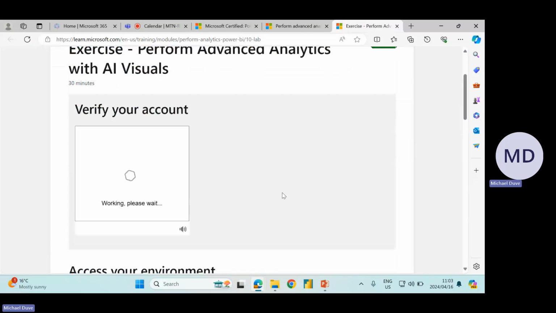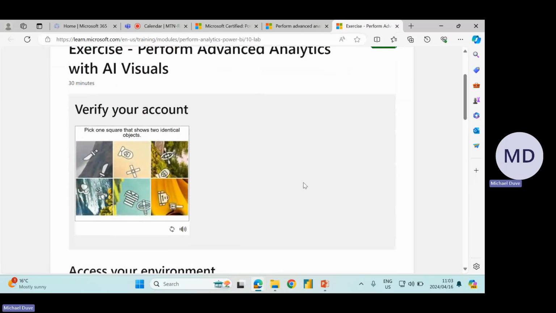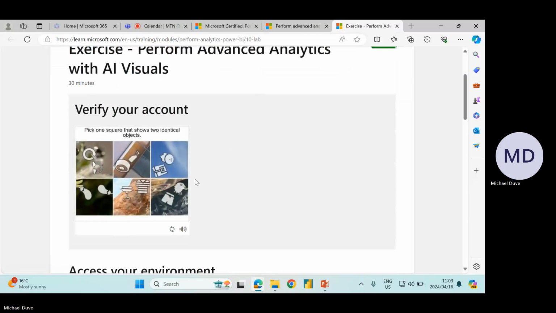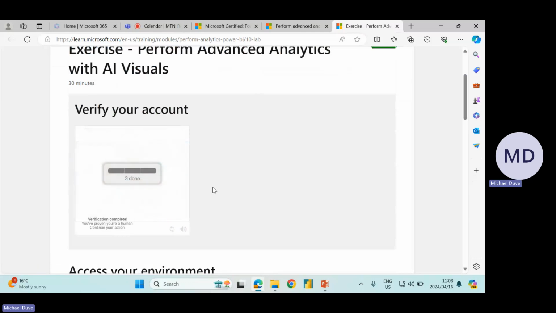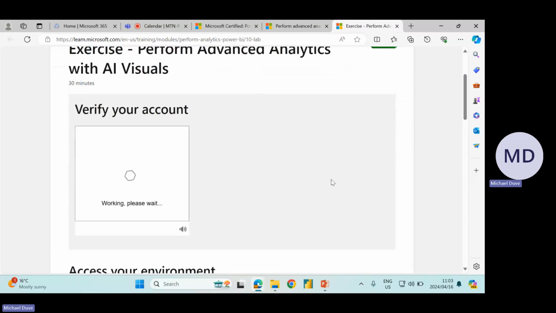After launching the lab, you can verify your account. Please wait. Please solve this puzzle so we know you are a real person. So pick one square that shows two identical objects, right? This one, no, this one. I think this one, right? Then pick one square that shows two identical objects. Yeah, this one. Pick one square that shows two identical objects, right? This one, yes. Then you have proven you are a human. Continue your action, right? So it will come here, launch lab, right?